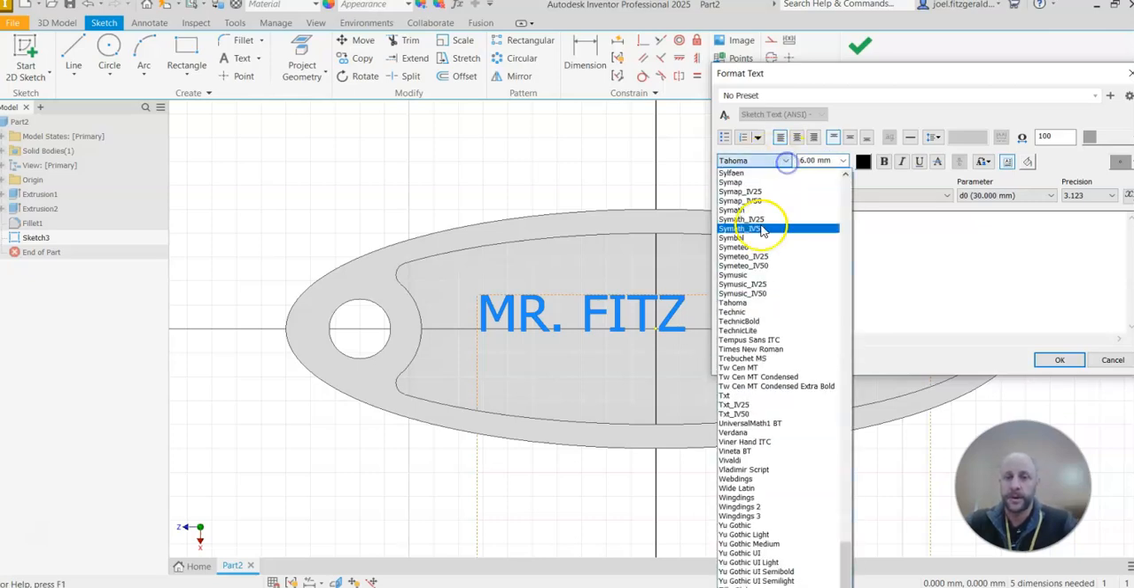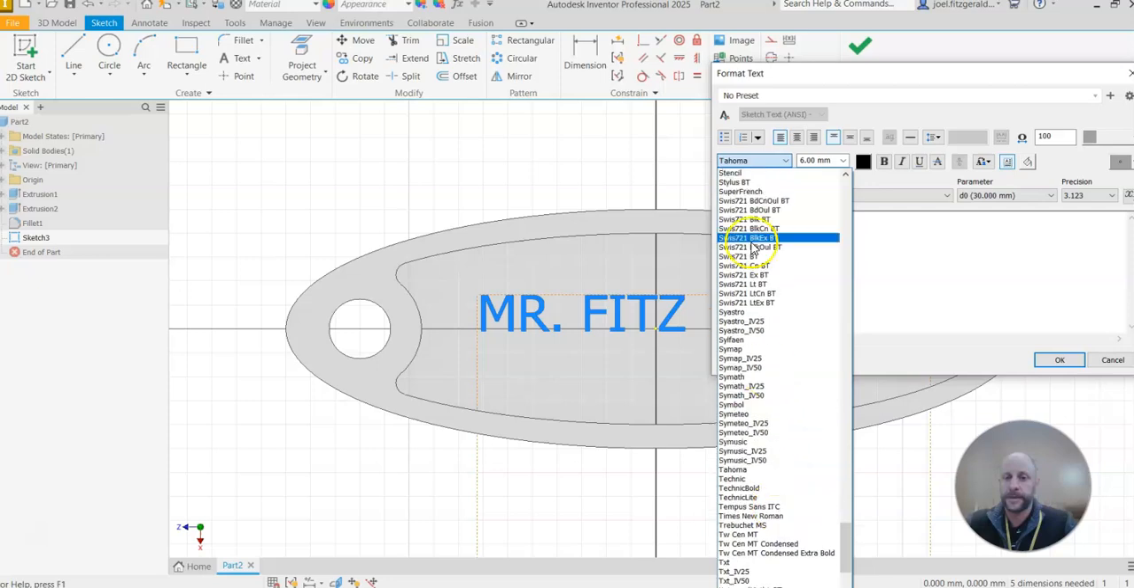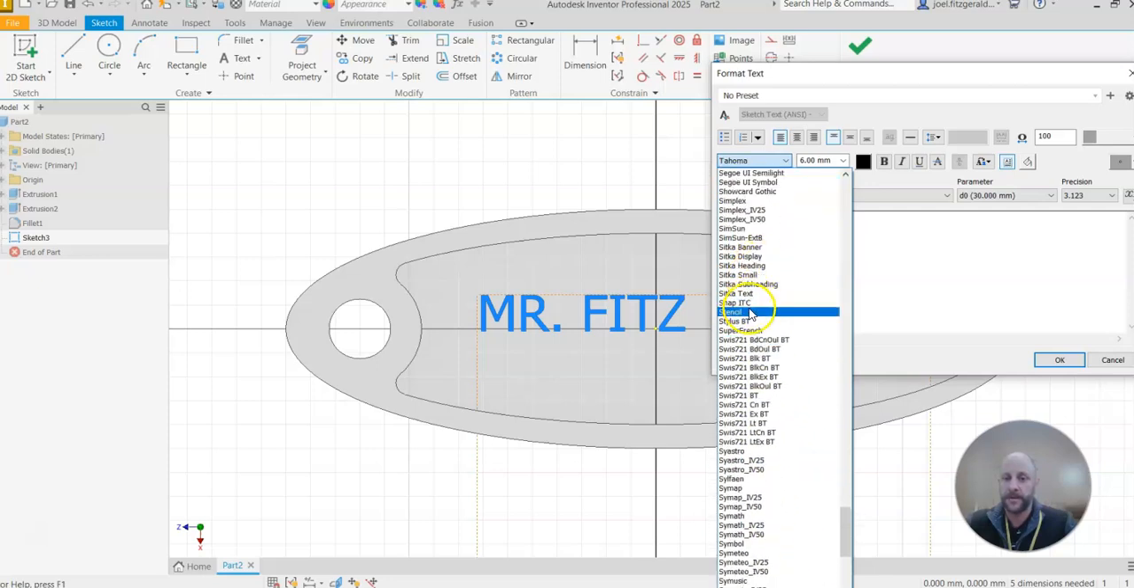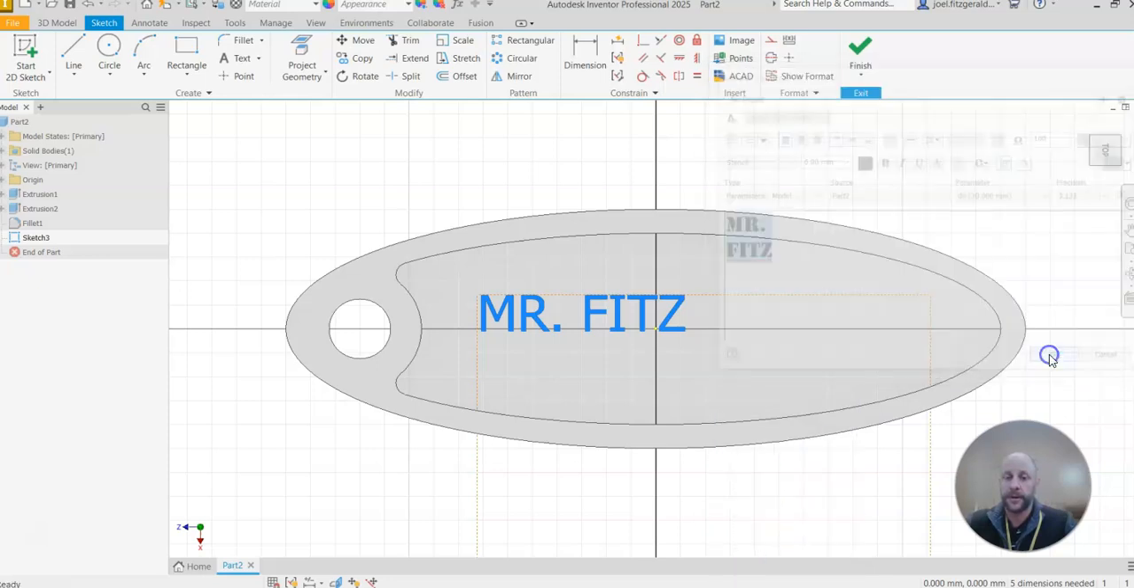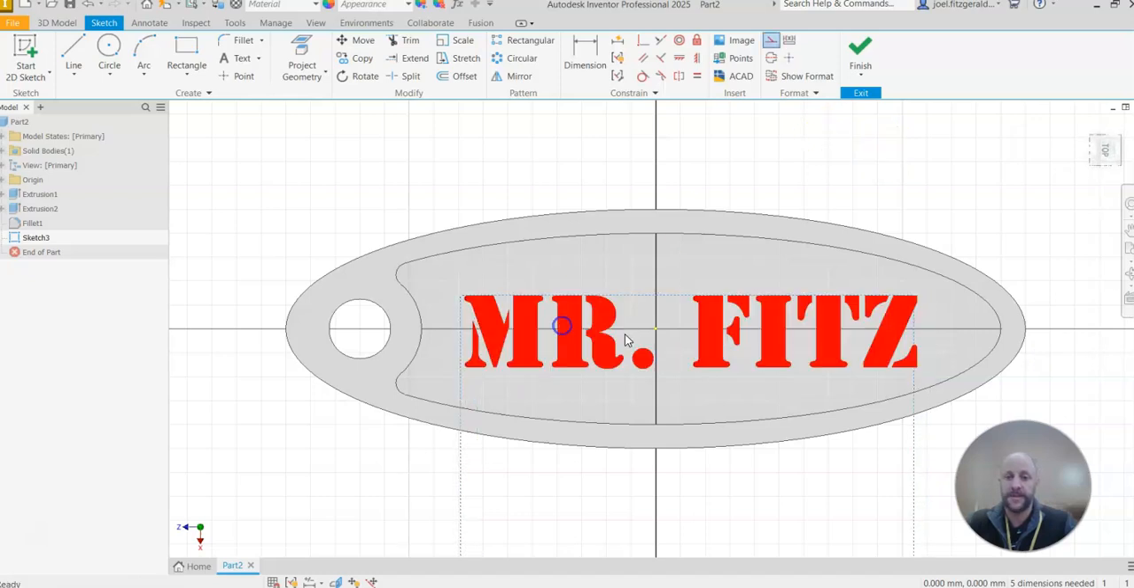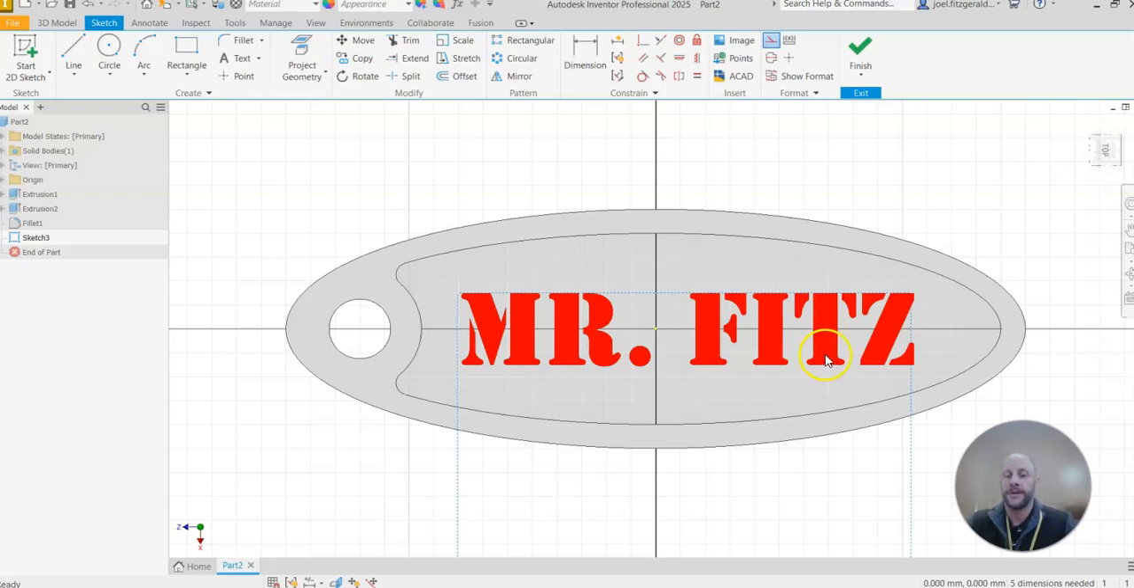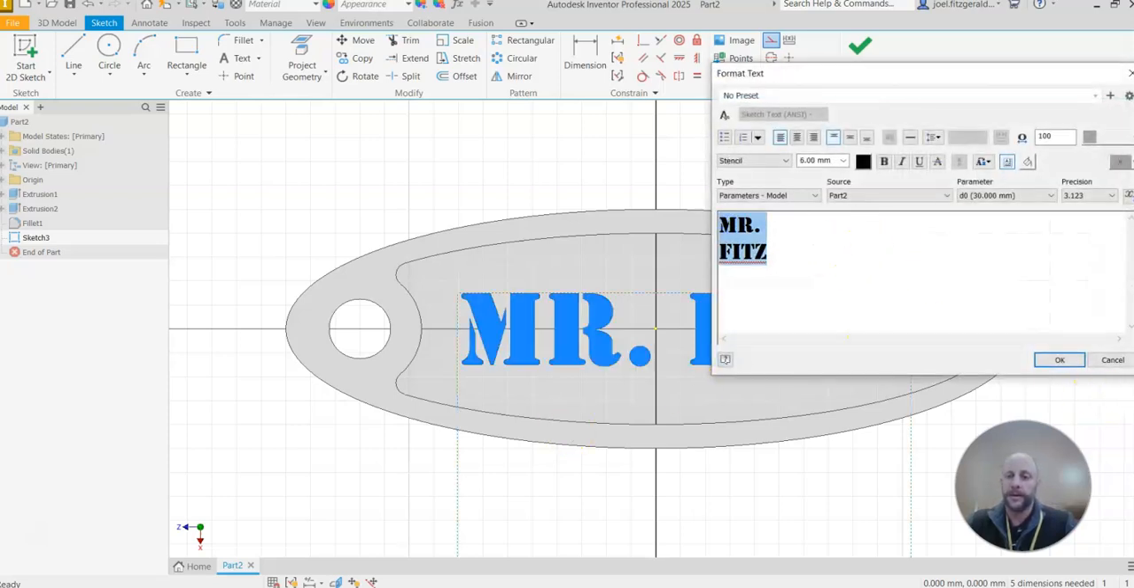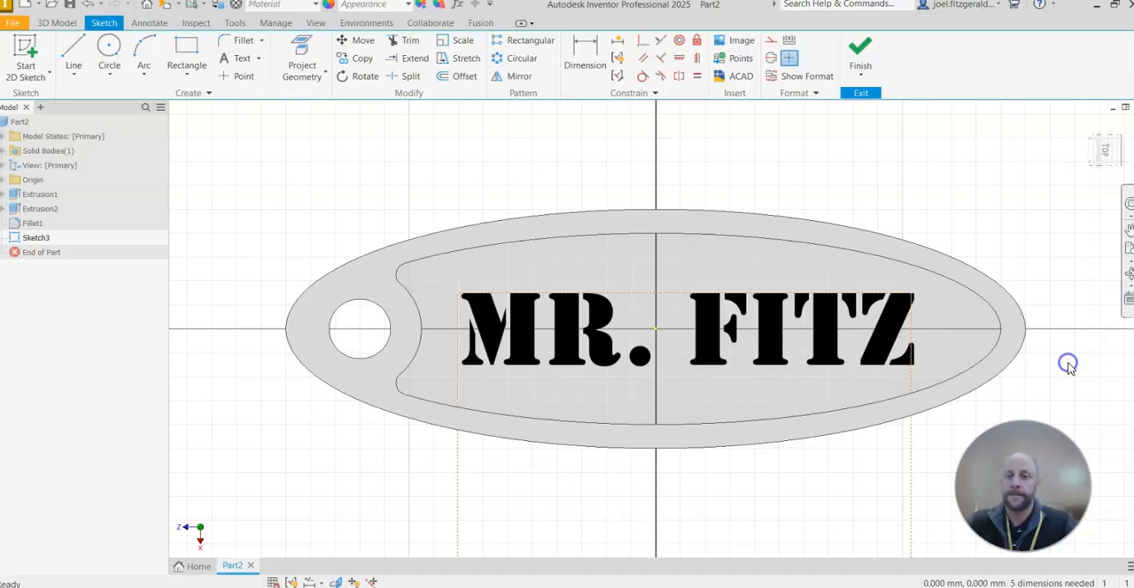Let's make it double and find a cool font. There are lots of cool fonts in here. I'm going to go stencil and OK. Here we go, Mr. Fitz. Like that, pretty good size. I can make it bigger if I want. Double click, highlight, change, OK.